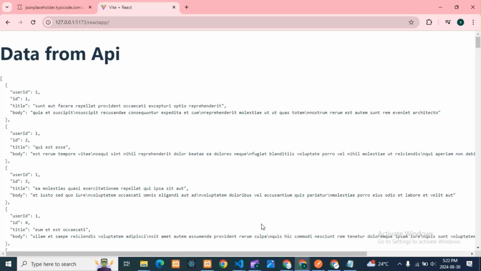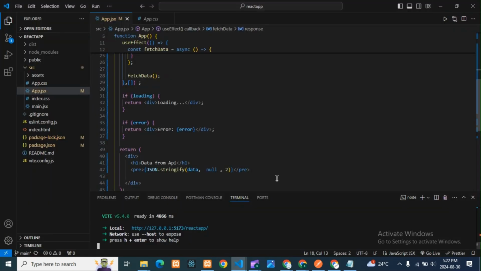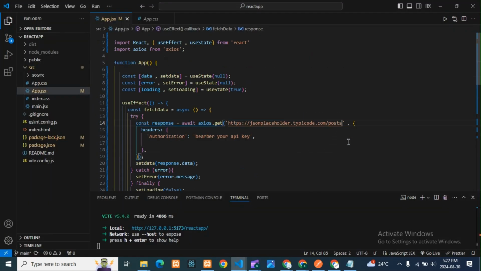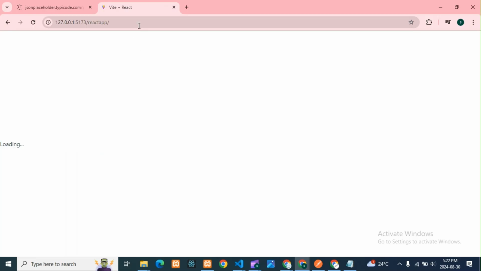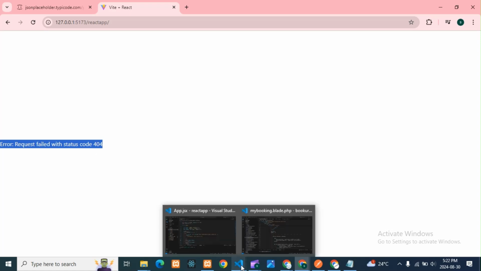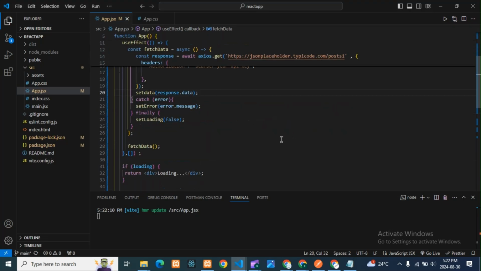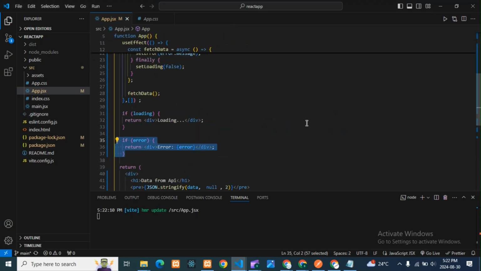I will show for error also, guys. To create an error, what I will do, I will add one here. So this is the error for the API. Now we'll check, guys, what it will give. It should give an error. You can see, guys, it is giving an error. First loading, then it is giving the error. So it is jumping here. So for that we are using this loading and error. Fine.